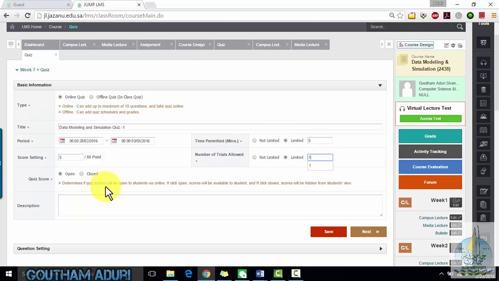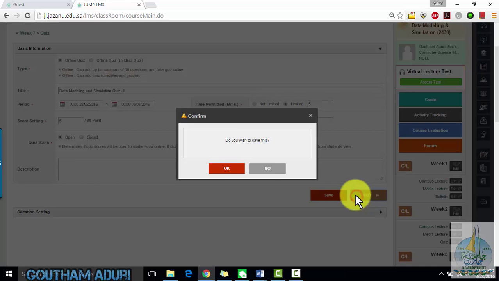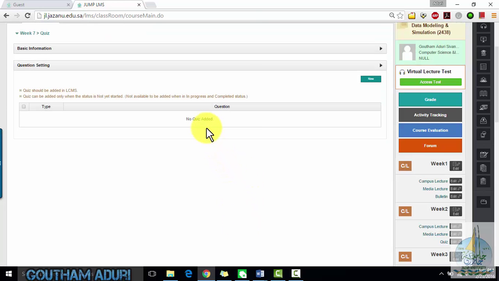1, and the quiz score is open or closed. If it is open the students can view the score. I want to just put it on the closed. I can just put it on open because once they answer, they can see what scores they are getting. Click on next. So in the score setting, here no quizzes have been added, click on new.